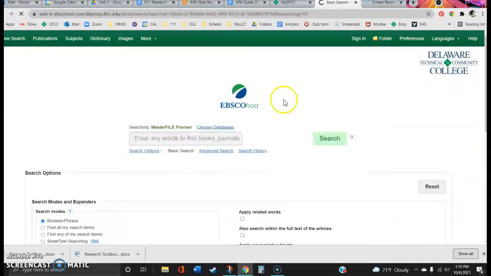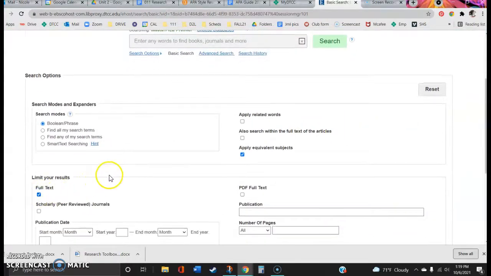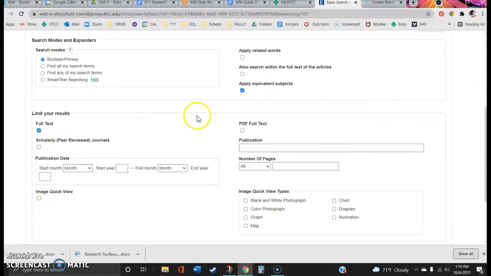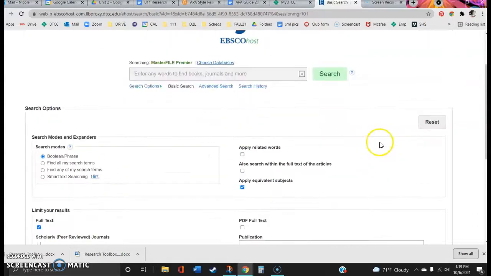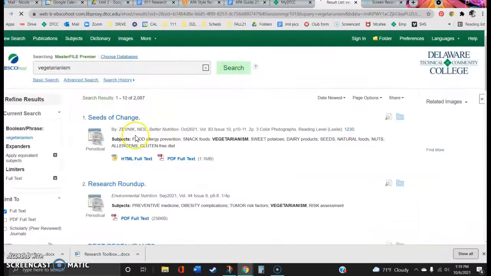Click Continue, and then on the next page you're going to want to make sure you check the full text box. You can also use the controls to limit your search results if you need to, but for this assignment you'll just begin searching your keywords. If you search, it should give you multiple results.